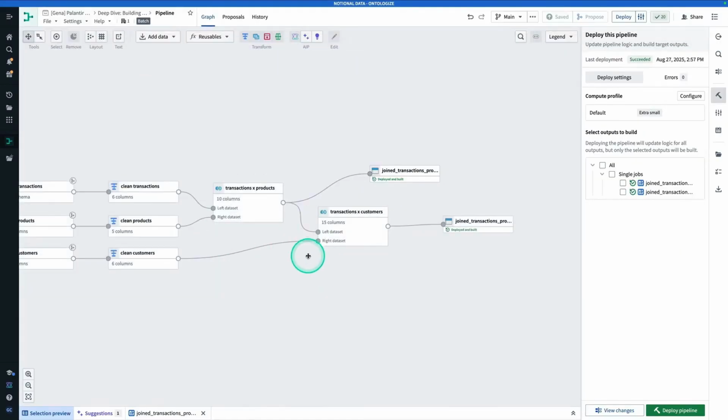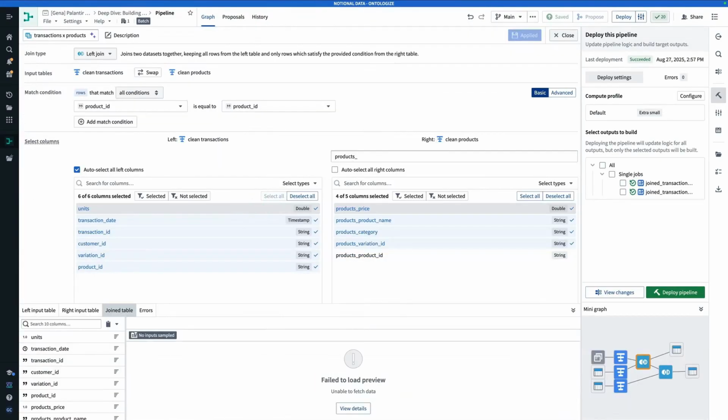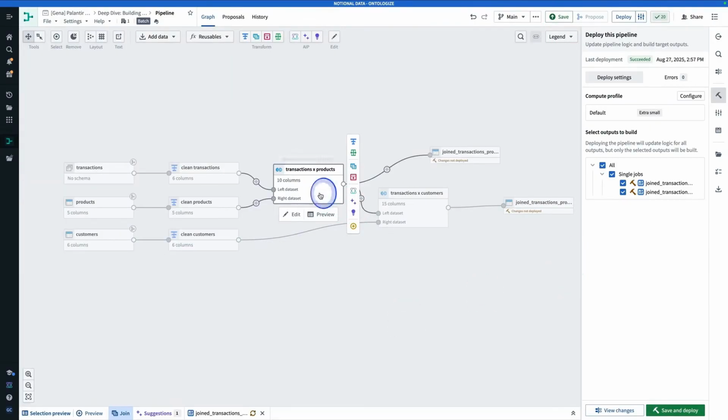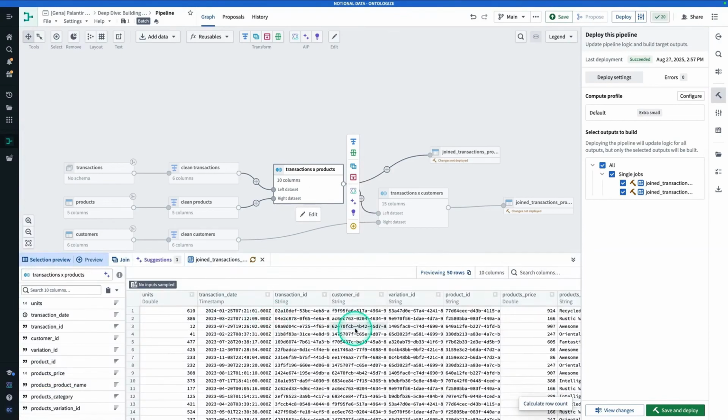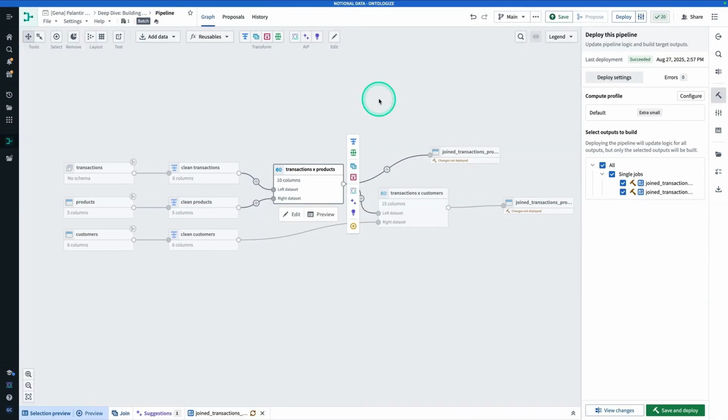So back in Pipeline Builder, let's go into our transactions with products join and double click on that to open it. And we're going to change this condition from product ID to variation ID and variation ID. And now we're going to hit apply and close. You'll see here, if we take a look at this join, you can see that there are now only 50 rows instead of 172, which means things are better. We're not going to save and deploy yet because we have some other changes to make.